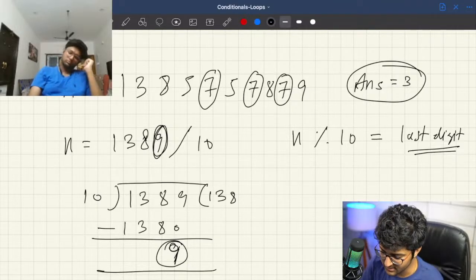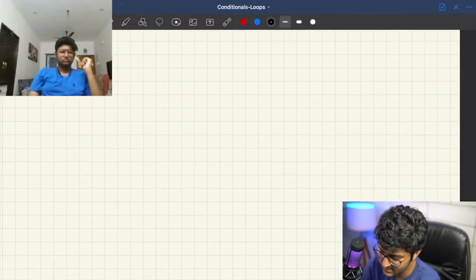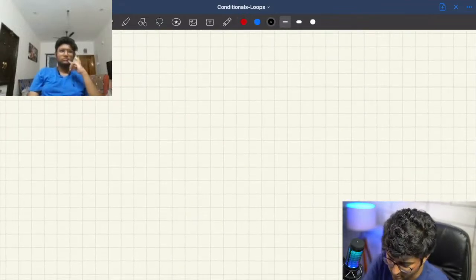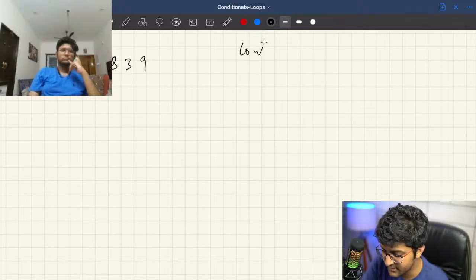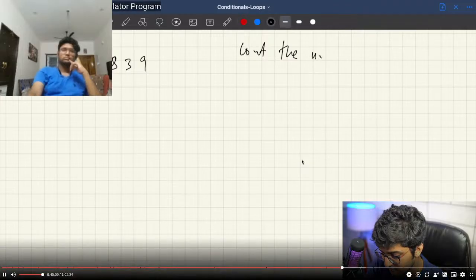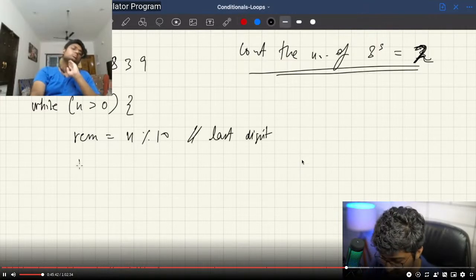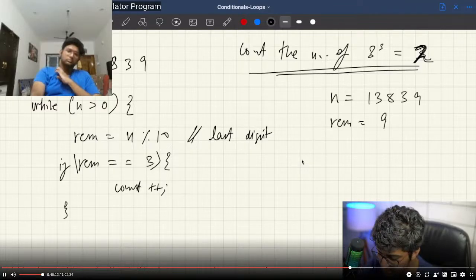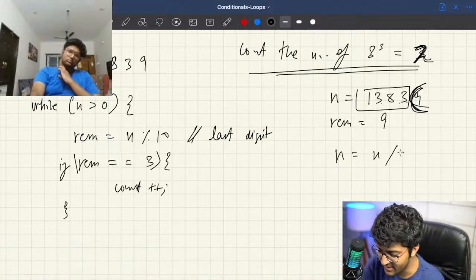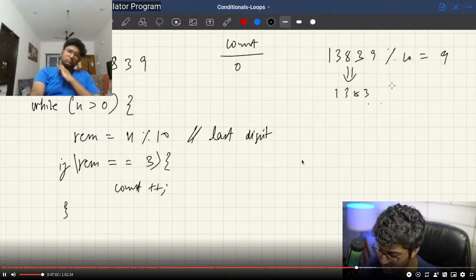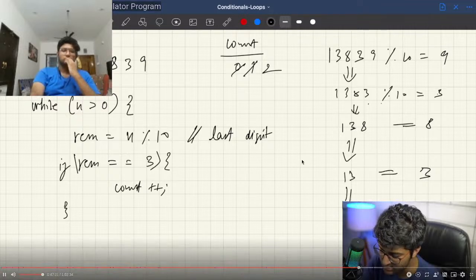So here, if I take a smaller example in order to make things clear, let's say n is equal to 1389. Count the number of 3's. This works. Divide by 10. Then I'm going to check. For example, remove this 9. How do I do this? I can just say n is equal to n divided by 10. Now it's 138, last digit 8 equal to 3? No, it's not.